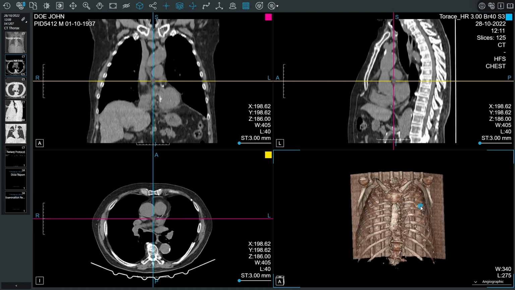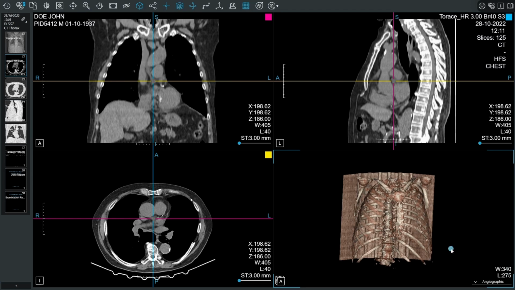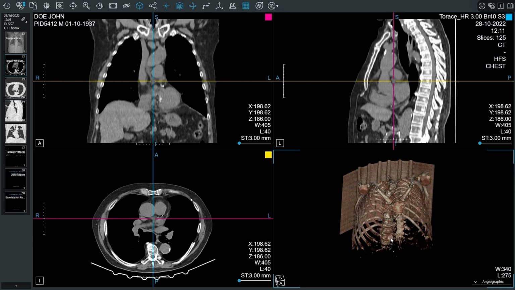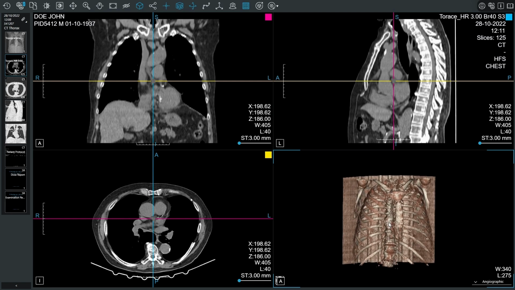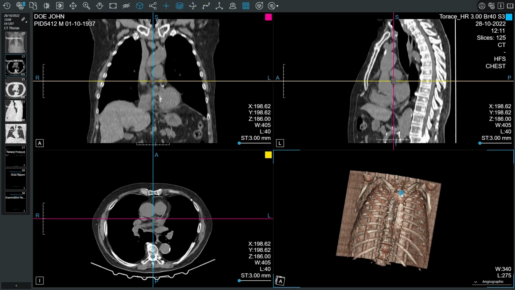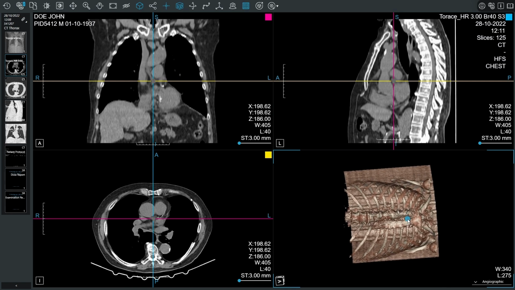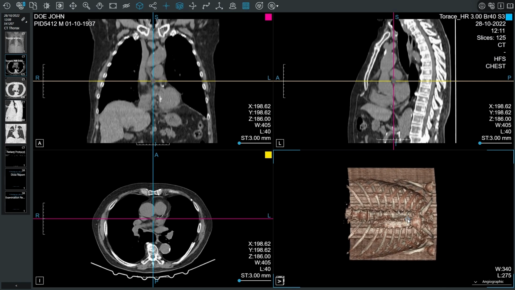The Model Interaction button is also accessible from the context menu, which can be opened by right-clicking the panel. Volume rotation can also be performed by pressing and dragging the middle mouse button directly. To rotate the volume around the z-axis, right-click the panel to open the context menu and select the Roll button. Then, drag the left mouse button over the volume.